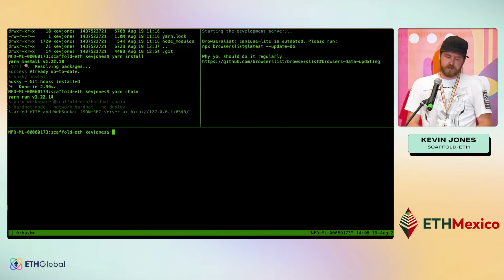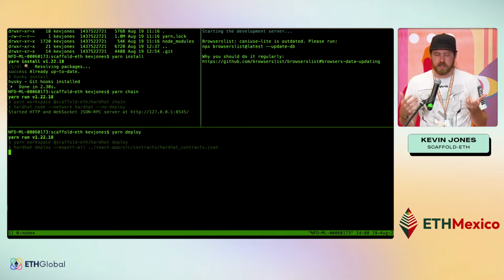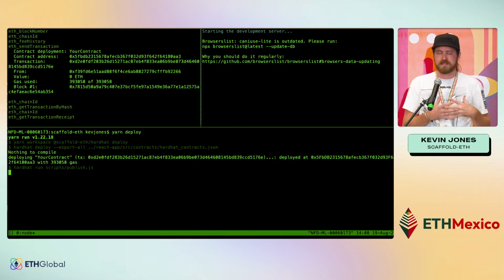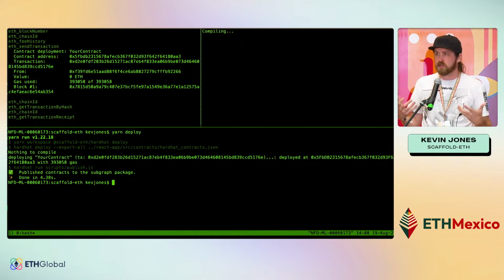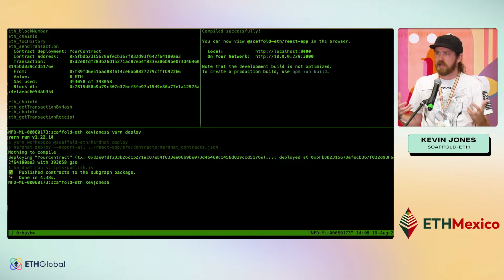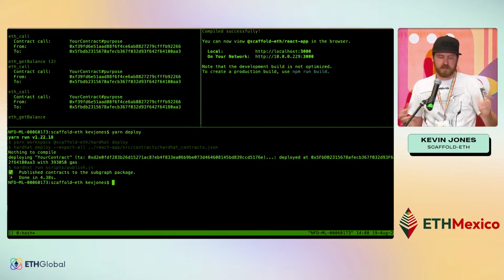And then what you're going to do is just open a third window. The third one is really the one you're mainly going to be utilizing to do your deploys. So all you got to do is do a yarn deploy. What that's going to do is take an existing smart contract. It's like a hello world smart contract that has everything you need to understand the basics of how a smart contract works.